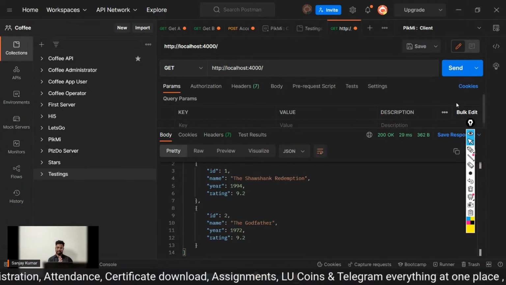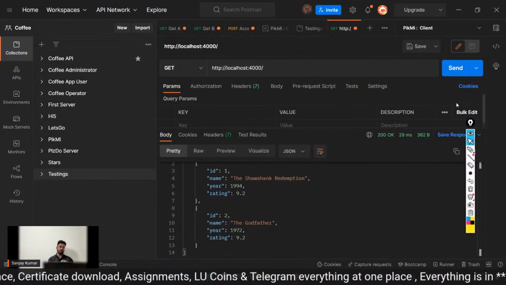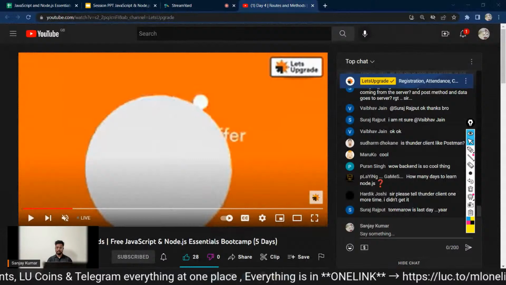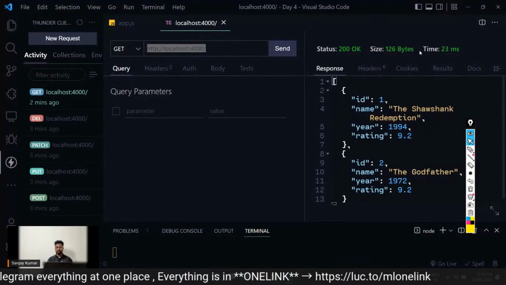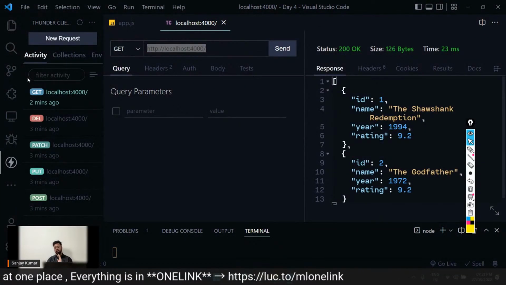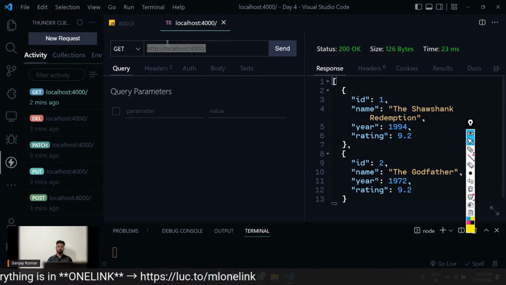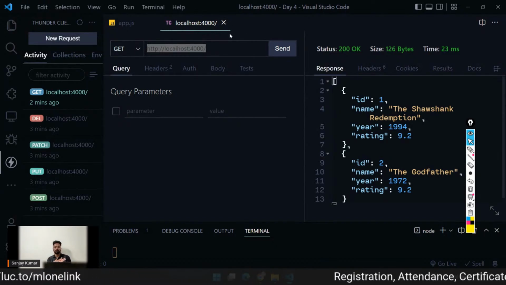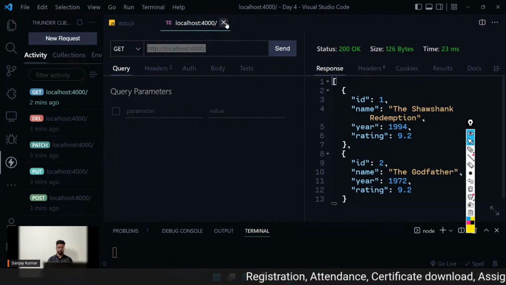It may require a video of its own, so that's why I'm skipping it. For now, Thunder client is more than enough, and it's able to do everything Postman is able to do. So you don't have to explicitly install Postman.